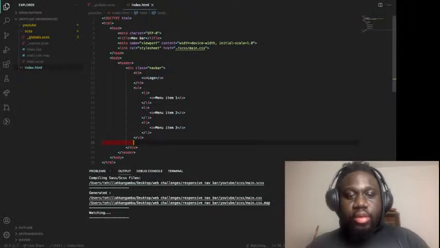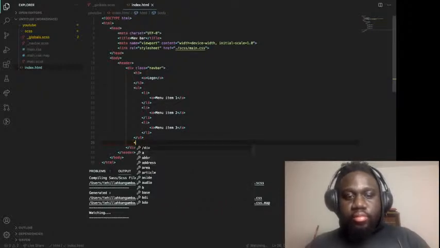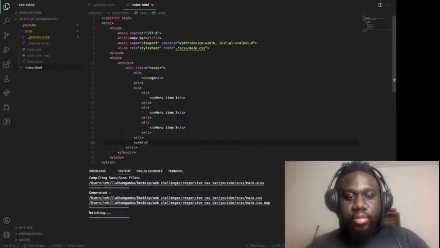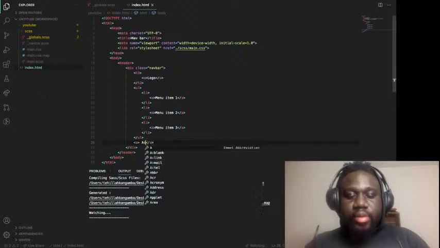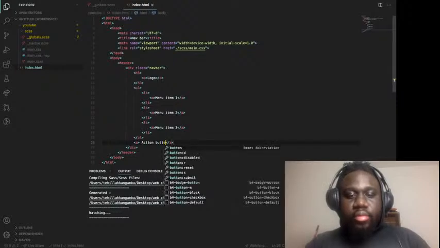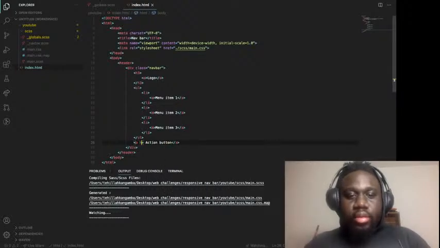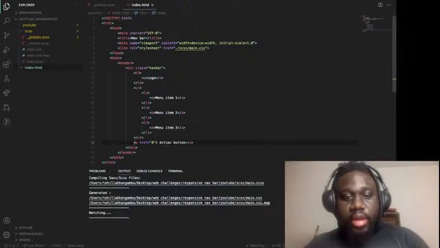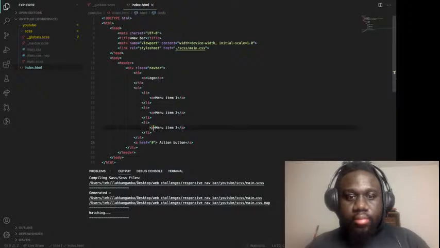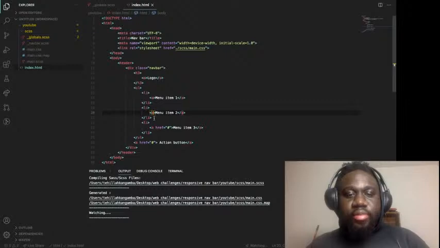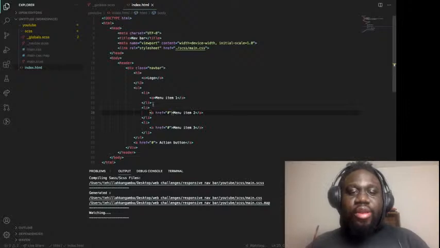Then underneath this, I'll do this and call it action button, and I'll go here, href hash. The href thing is just linking pages to other pages. Well, I assume if you're watching this, you probably already know what that is.